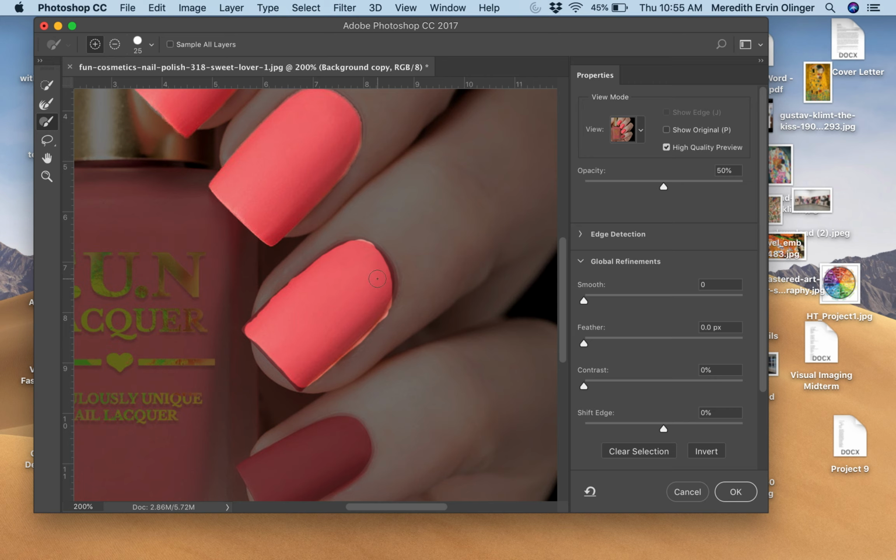Okay, so now I'm going to clean this edge up a little bit. I'm going to make my brush tool a little bit smaller. And I'm going to go along here. All right. I'm going to get this edge here. Just very carefully clean this up.